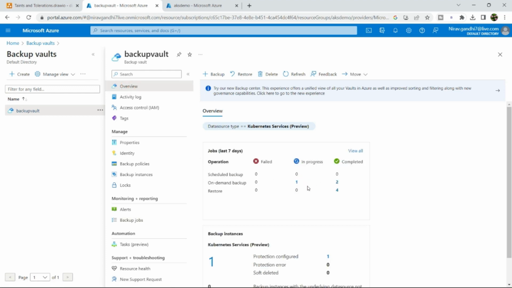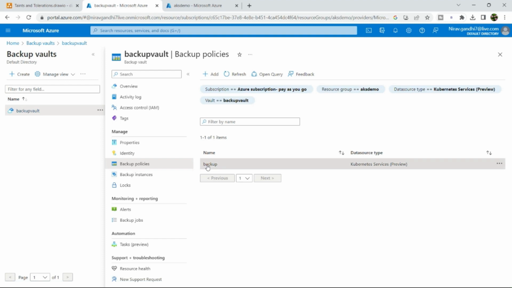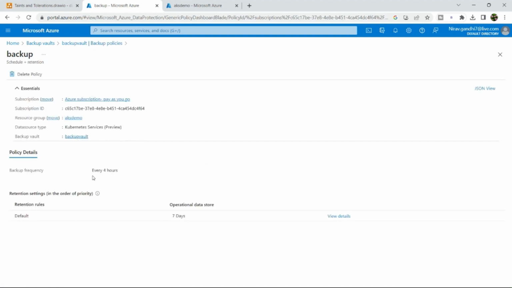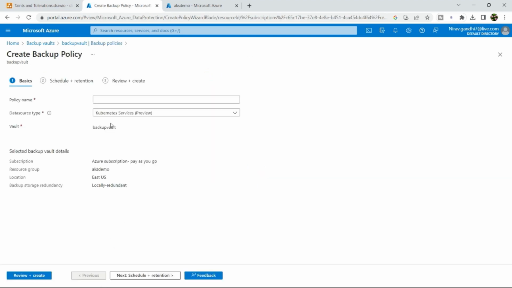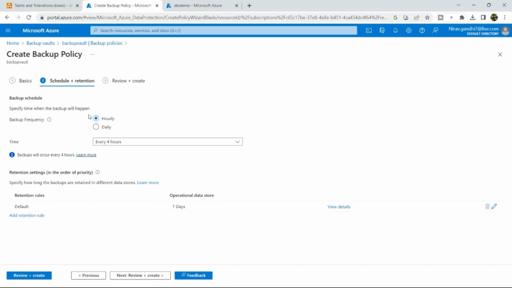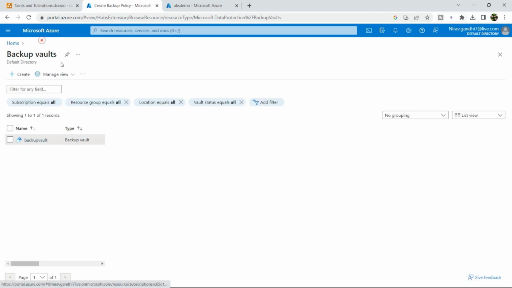Now you can see this on-demand backup in progress, or you can click overview and see here in progress one backup on demand. Currently our schedule is every 4 hours, so here you can check in this backup policy, and if you select it you can see it's every 4 hours and the retention period is 7 days. You can configure this backup policy based on your requirement. So you can add a backup policy by clicking add here and giving the name, the schedule and retention. Either you take the backup on an hourly basis or daily basis, and you can define the retention policy based on your requirement.